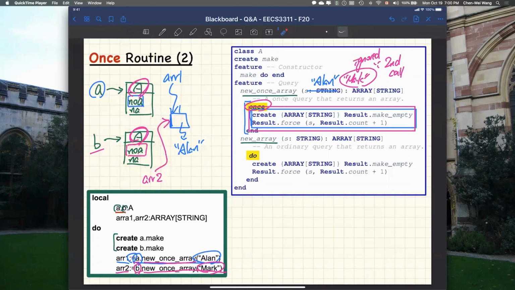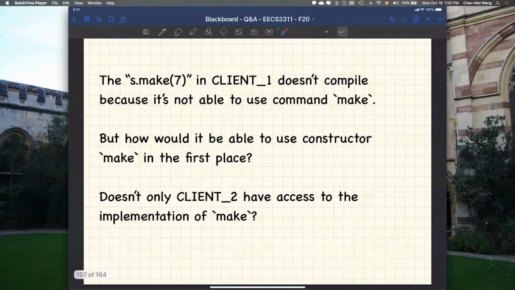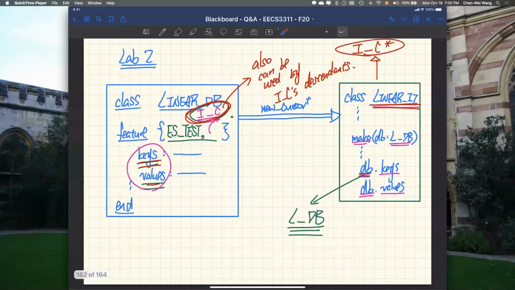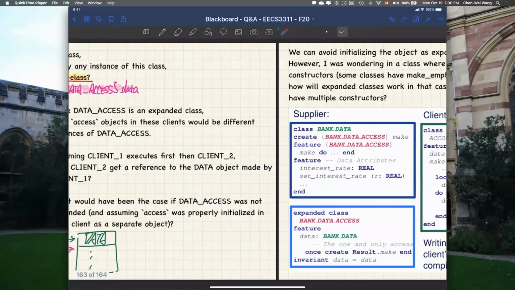And it doesn't matter if this was called from two different objects. It doesn't matter how you actually call this once routine. Well, put it this way. Let me just go back here. Let me explain this properly, and then we should call it a day. I'll do this within 5 minutes.